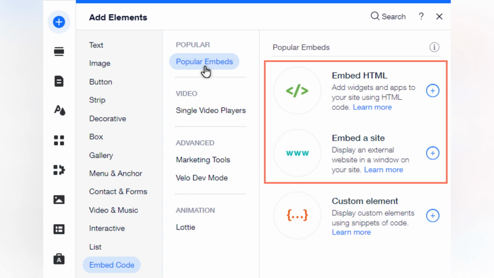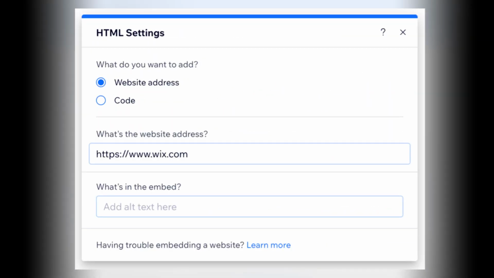Next, you need to set up the connection. Once the box appears on your page, click on it to see the settings. If you chose HTML, click Enter Code and paste your snippet into the box. If you chose to embed a site, click Enter Website Address and paste the full URL. It is vital to remember that Wix only supports HTTPS addresses for security. If the site you are trying to embed doesn't show up, it's likely because that specific website has a security policy that prohibits being iframed or displayed inside another site.